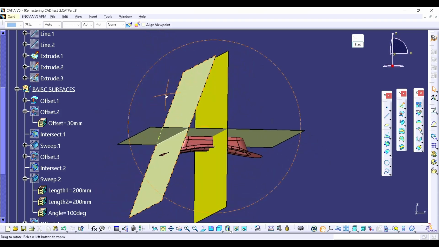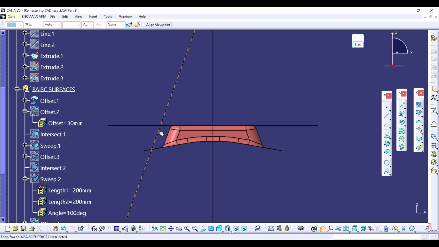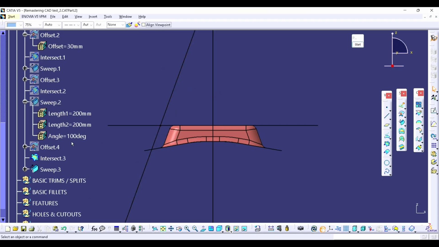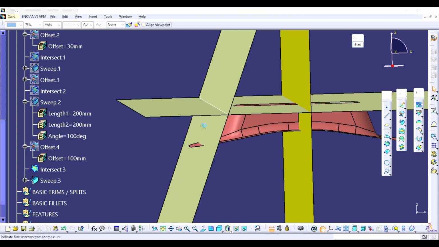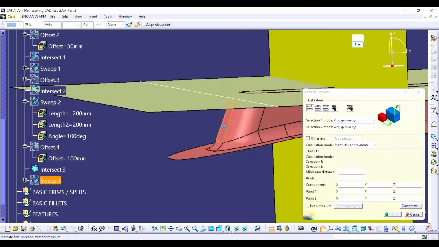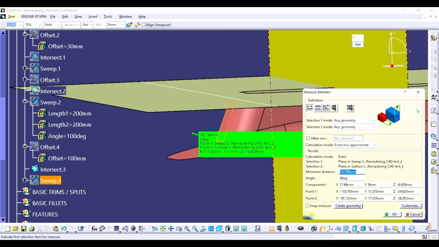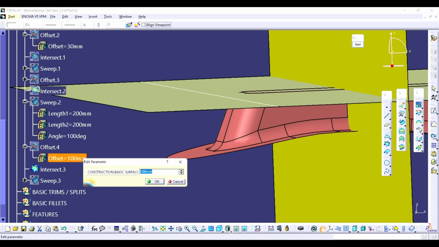So here you are able to see that our newly created surface is way off from the input part. So I'm just going to change its offset value. Okay, so I just measured from this surface to the input surface. It's approximately 20 mm difference, so I'm going to change the offset value.